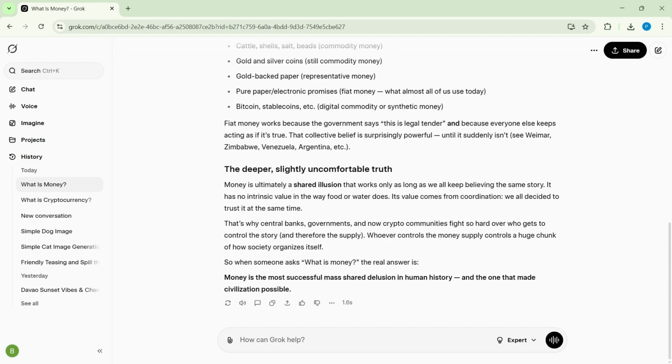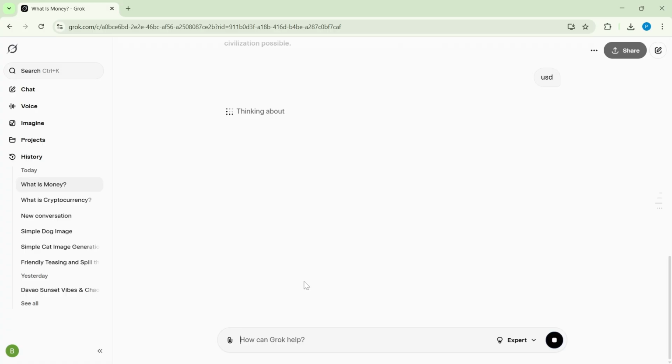Go to grok.com, sign in if you want your progress saved, find the DeepSearch toggle near the input box, click to enable, and start asking richer, more complex questions. Enjoy exploring!